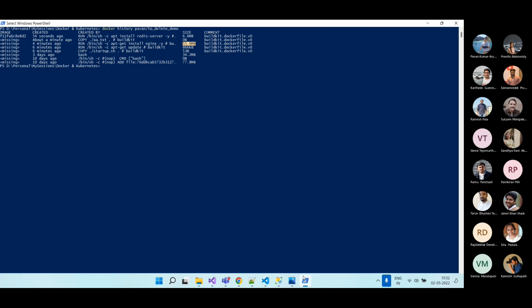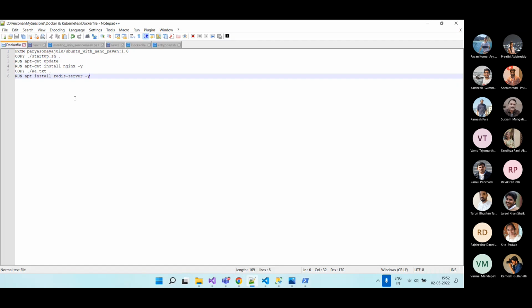Okay. So this is about copy. Copy is nothing but if you want to copy a specific file from your host machine, the machine from which you're building this particular image, into the image, not the container. So you're copying it into the image. Any files which we copy into the image will be available.